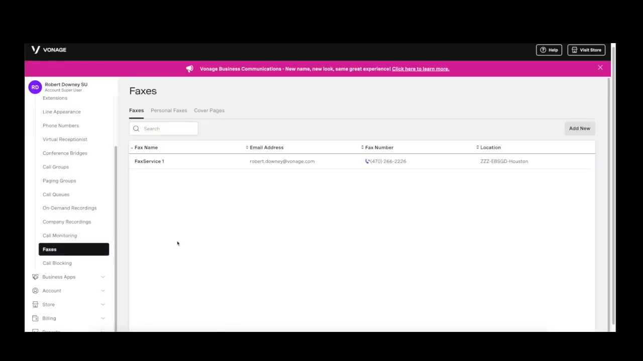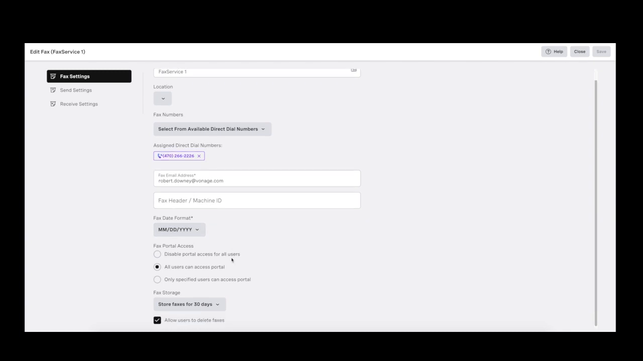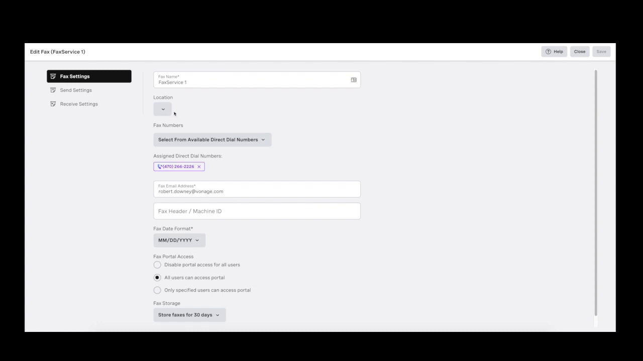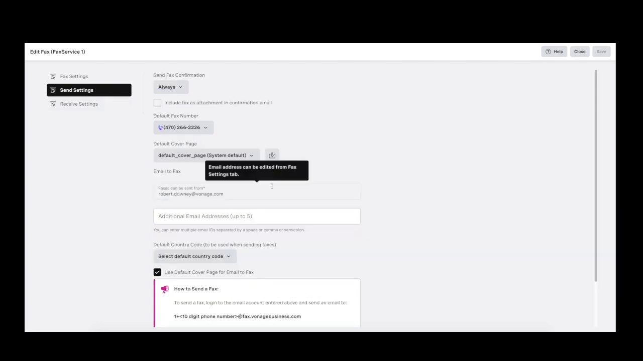Our system offers two types of faxing. The first is a shared fax or group fax that allows you to share it out by extension simply by clicking on the fax settings, and you can go in and tell it what format. You can set how long you want to use it for, what phone numbers you want to use, what location the fax is assigned to. You can also go in and set who can use it and who cannot.